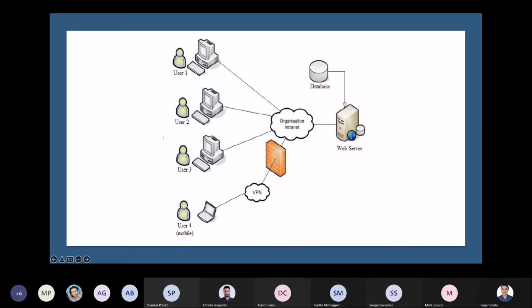Okay, good. So this is a typical client server architecture, a basic client server architecture. You can see there are multiple users, user 1, 2, 3, and so on, on mobile, laptop, tablet, everything. Then they are connecting via VPN to the firewall, to the organization intranet, and finally hitting a web server.